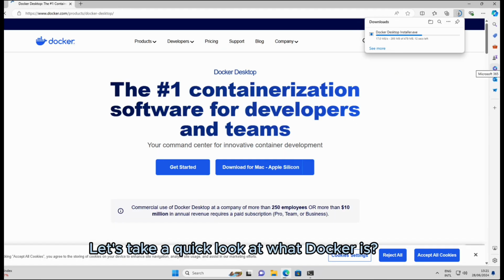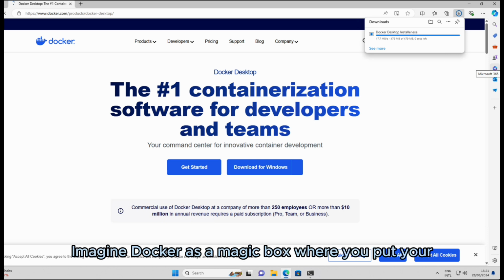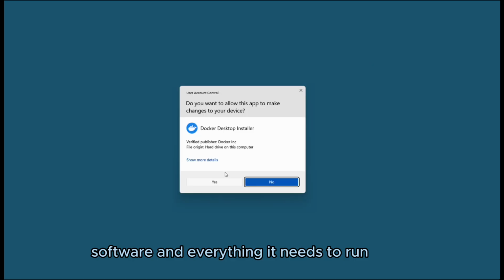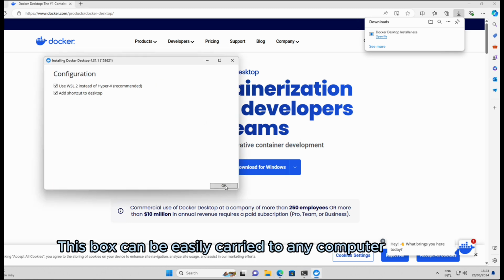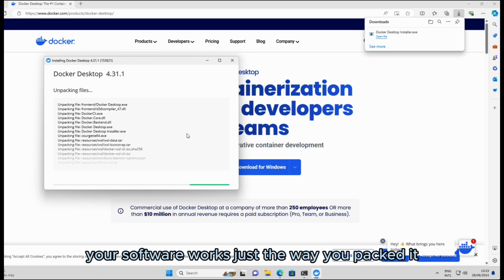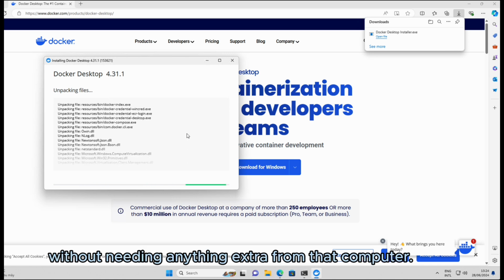Let's take a quick look at what Docker is. Imagine Docker as a magic box where you put your software and everything it needs to run. This box can be easily carried to any computer, and when you open it, your software works just the way you packed it, without needing anything extra from that computer.